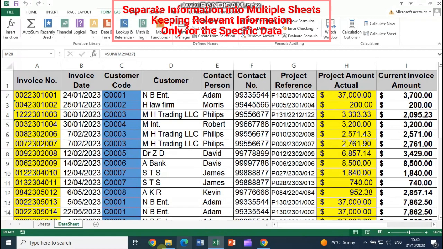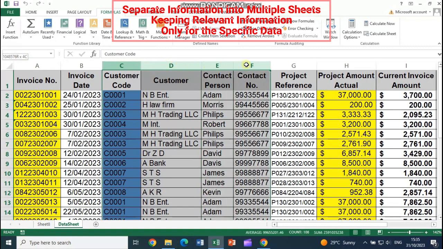Let's say this sheet we are only creating to track the invoice information. So what do I need? I just need the invoice number, the invoice date, the customer code, or maybe the customer name. I don't need the contact person or contact number. I might not need a lot of things here. So this information, that is customer code, customer name, contact person, contact number, I don't want in the invoice master sheet, because we are creating it just to track our invoices.